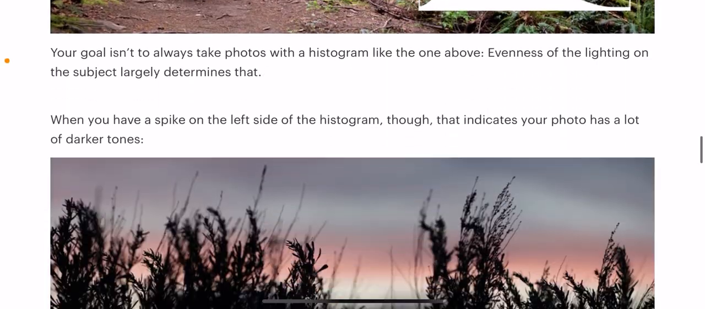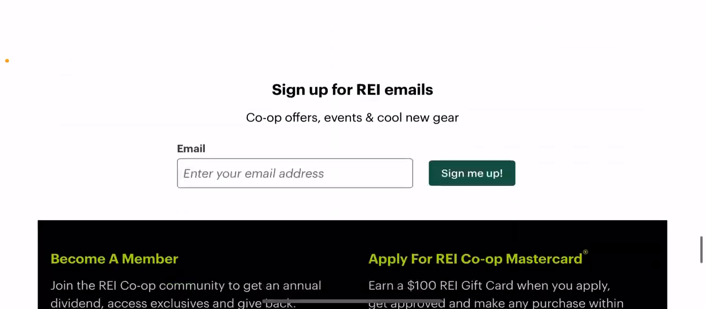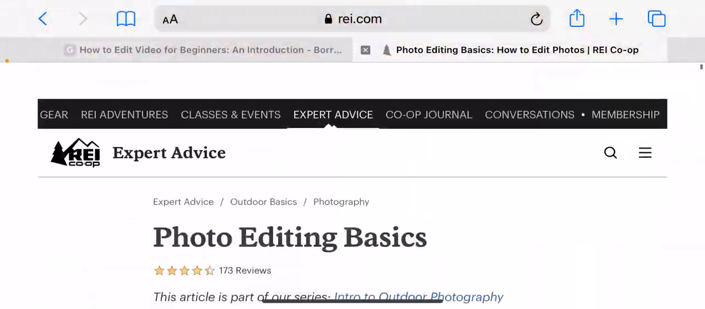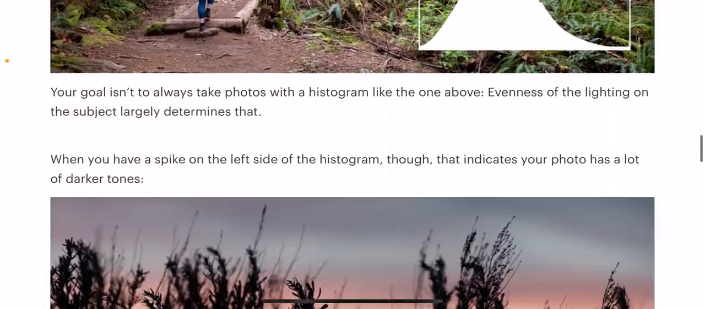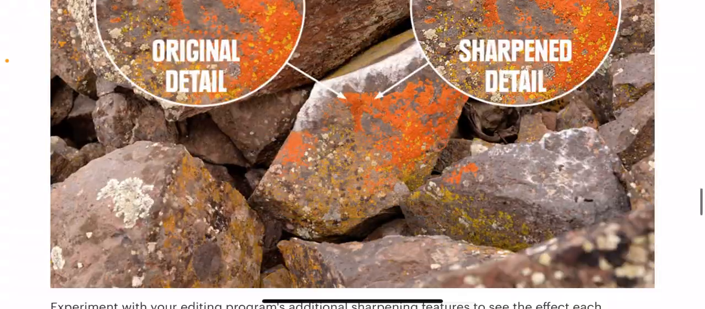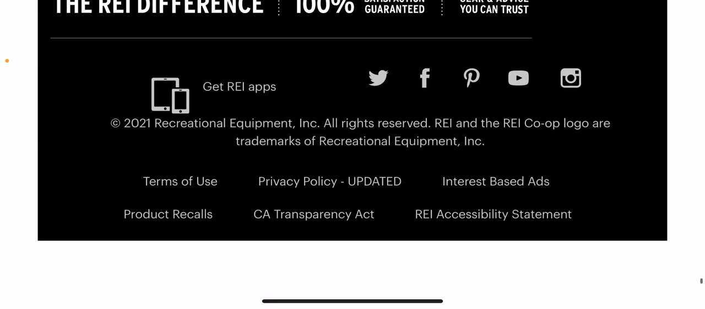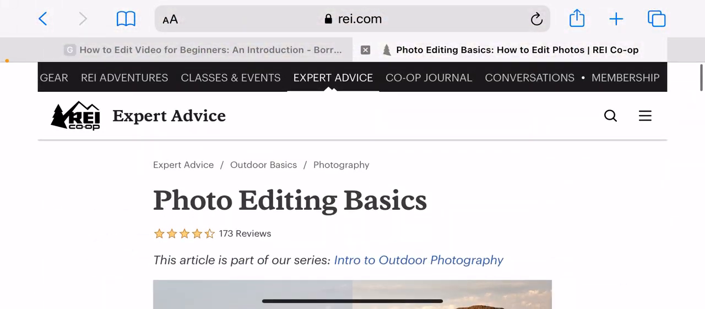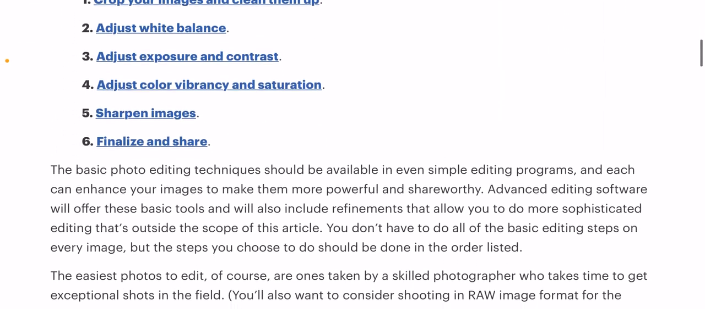The photo editing basics. Once you have got the hang of understanding your camera exposure basics and how to compose a great photo, it's time to learn a few photo editing essentials to put the finishing touches on your artistic vision. The steps below will get you started on the photo editing process right away. You will also find things to think about before you begin editing at the end of this article.